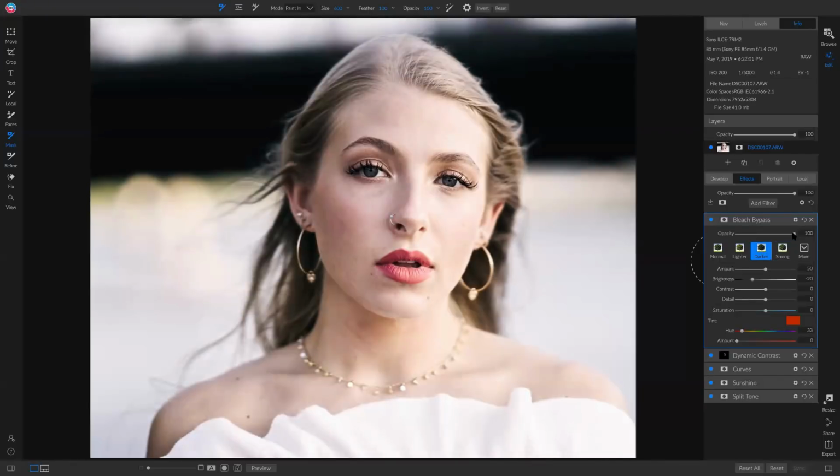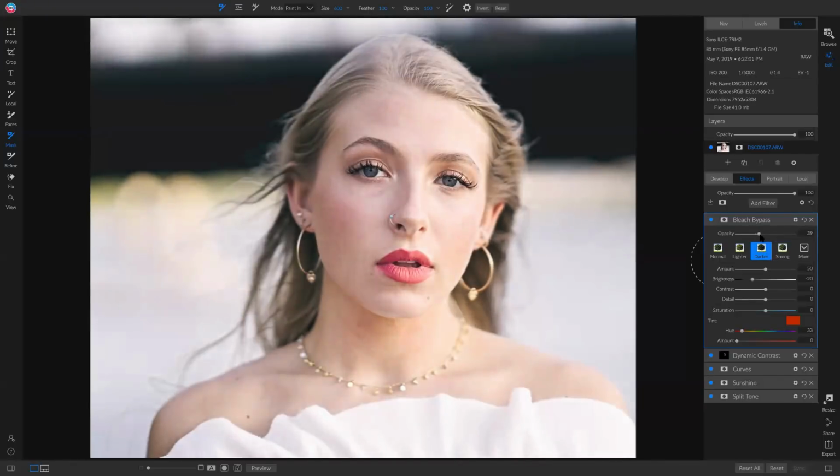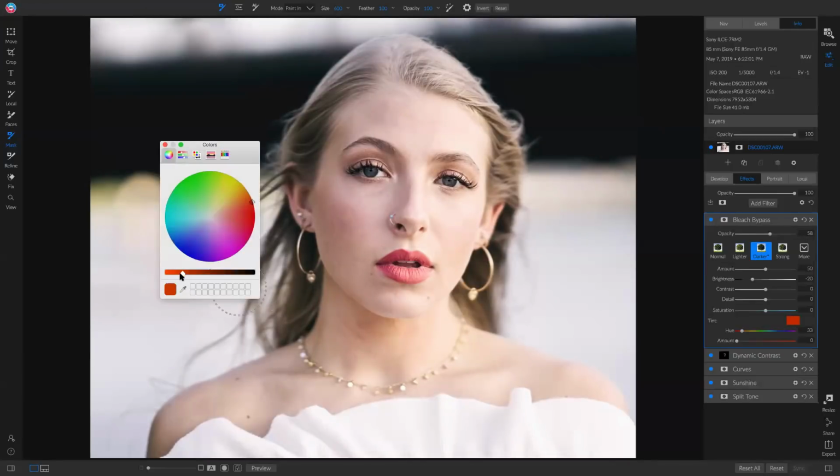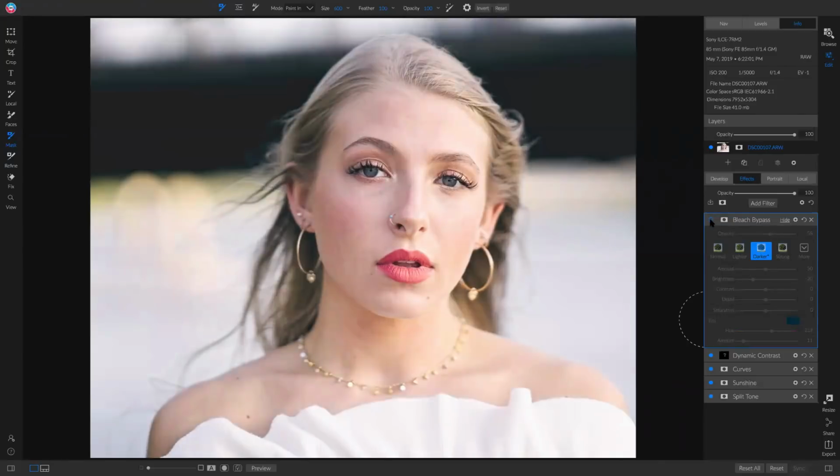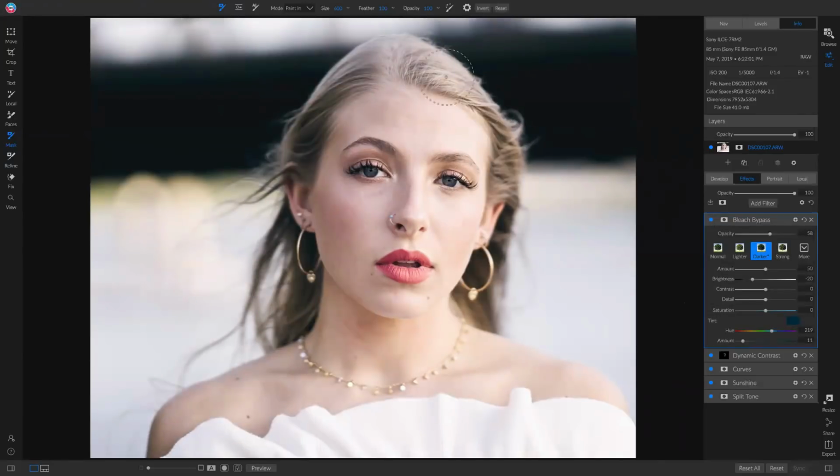And I'm actually going to pull back on the opacity quite a bit. Probably about right there. And I'm going to head down to this tint area. I'm going to grab this tint and pull it down to really, really dark, and it's going to be nice and blue. And now watch as I add just a little bit of that amount. There we go. There, now it's adding that moody look to this photo.